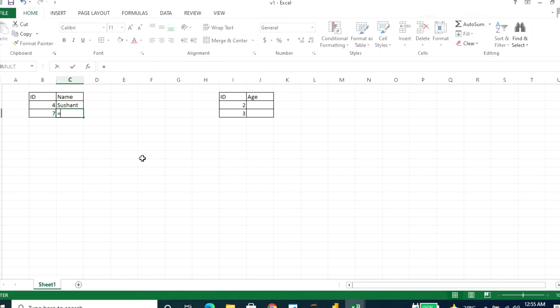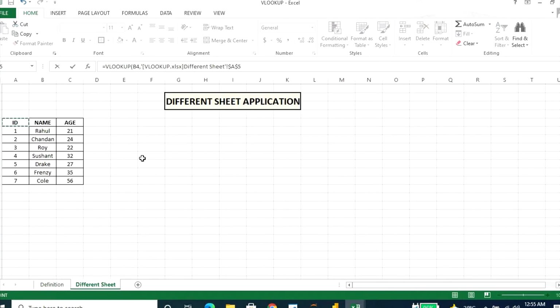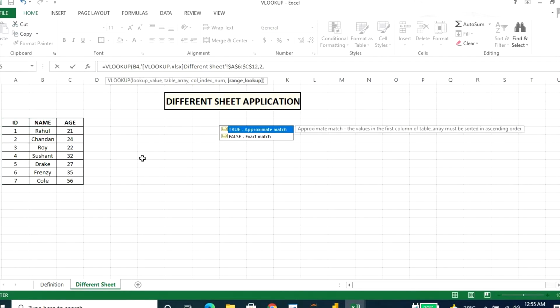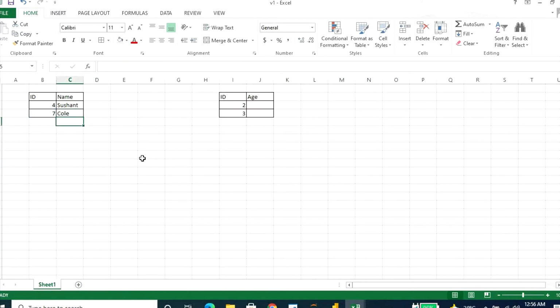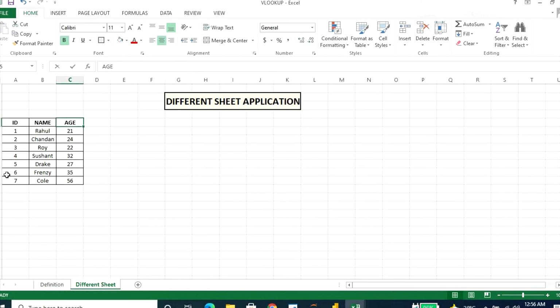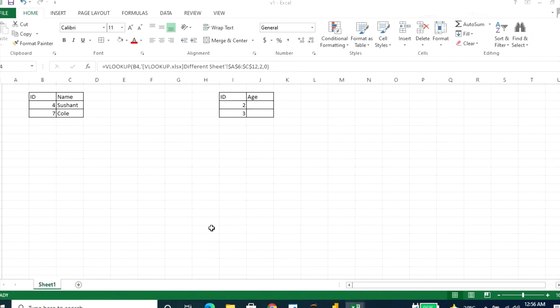Similarly, we can apply the VLOOKUP function here. Lookup value, table array, and the second value. As we can see, for ID 7 it is the code.